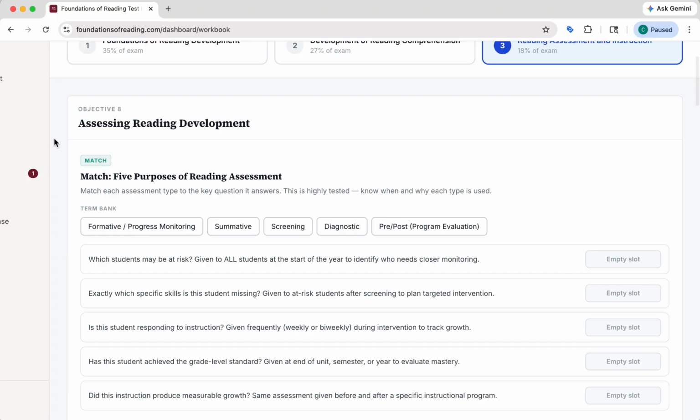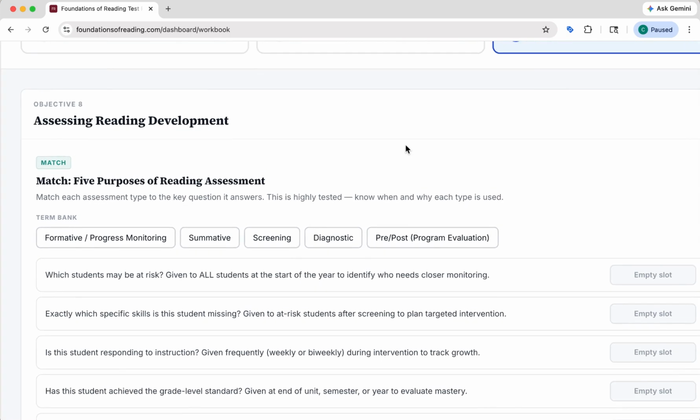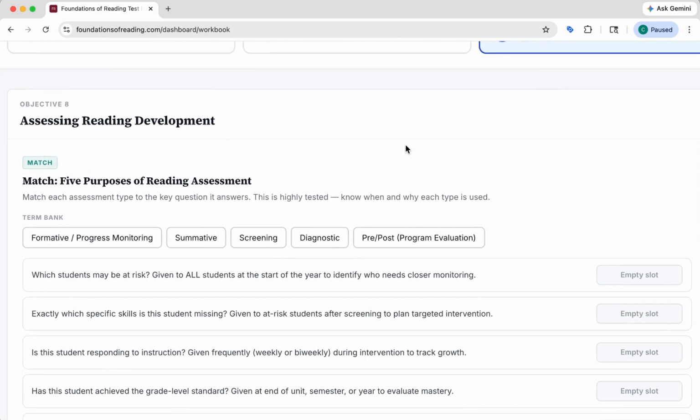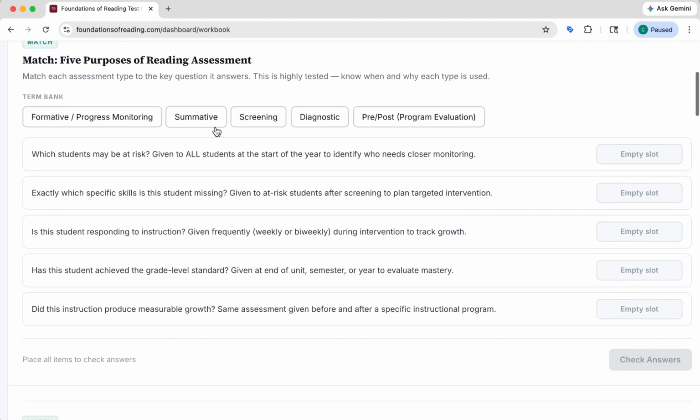Now let's go on to start here at objective number 8, and this is going to be demonstrating your understanding of assessing reading development. So as a teacher, we not only have to teach, but we have to figure out who has learned the material and who needs additional support for it. We do that specifically through assessment. And in this case, we have 5 different types of assessments: formative, summative, screening, diagnostic, and then a pre or post. So what we are asked here to do is match each assessment type to the description below.